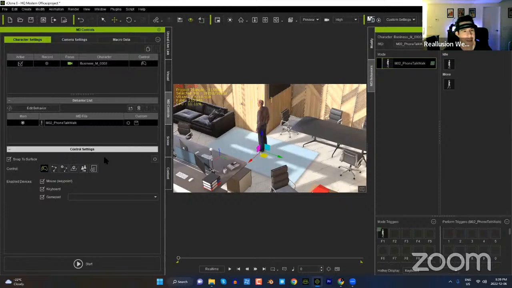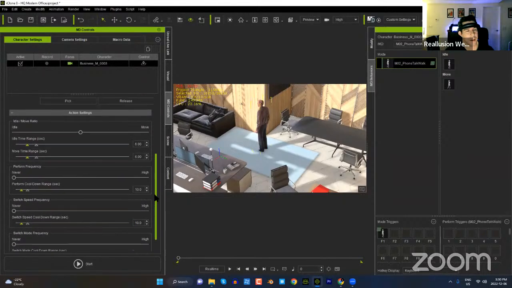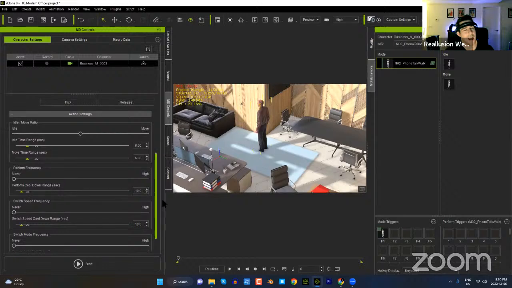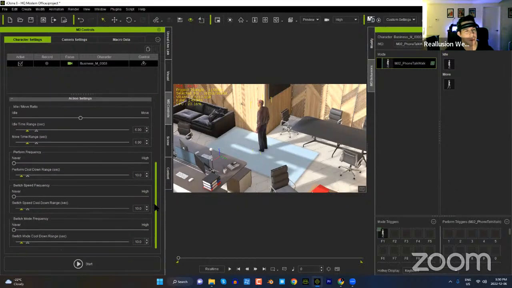The way we do that is down under here under control settings. You can see we have an option here to auto in zone. Now, if we select that with our character selected, we click this. We need to select pick, and then I'm going to pick the plane right here. You can see plane zoom. Okay, all good. Now, there's a number of different settings down here as well, these action settings. These are all context dependent on your IMD. A lot of these will be just your basic rate, idle, and move, because we don't want the character to be constantly moving.